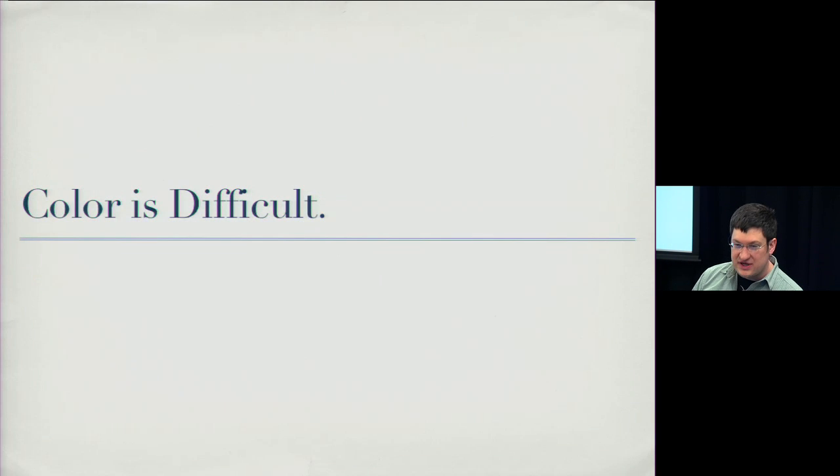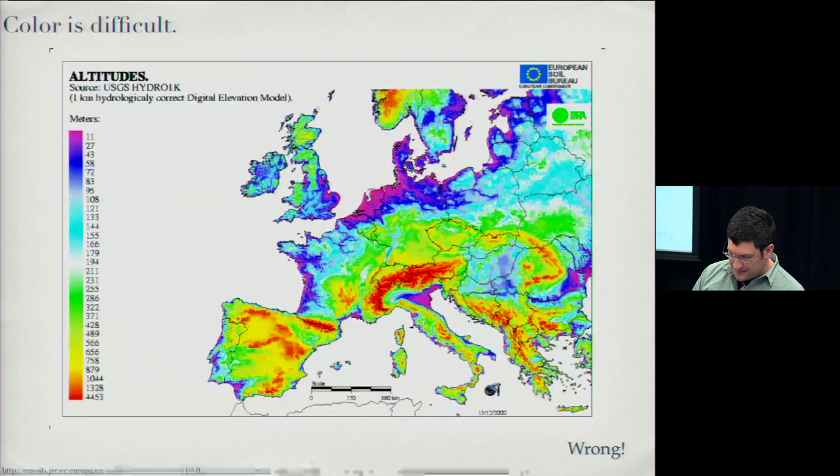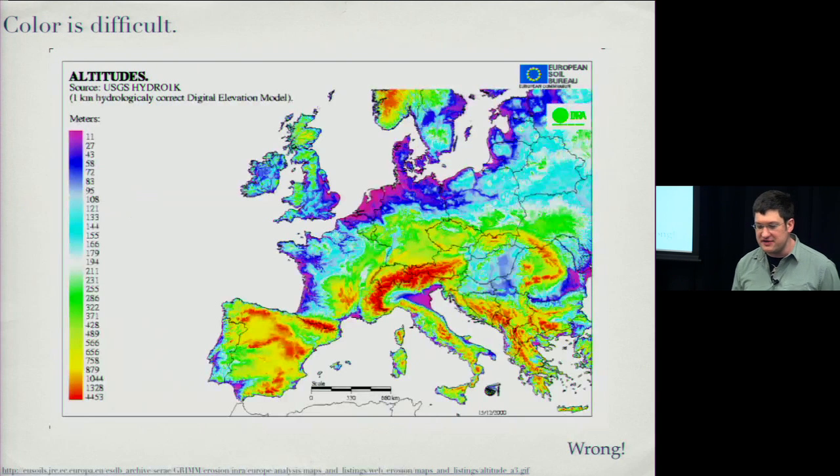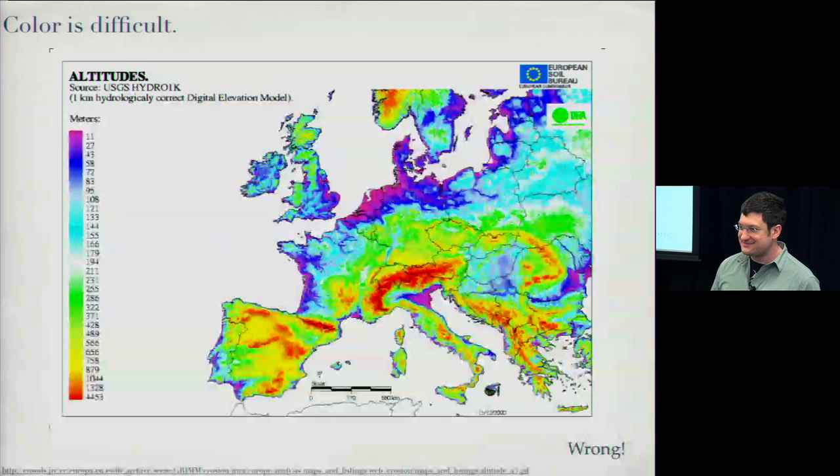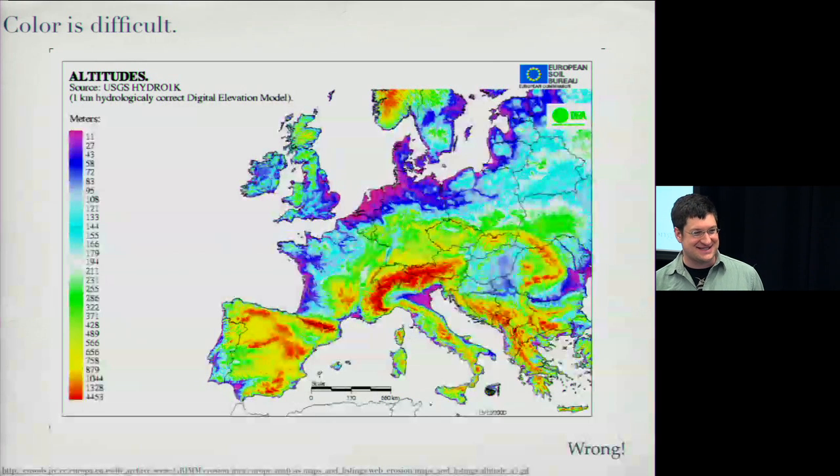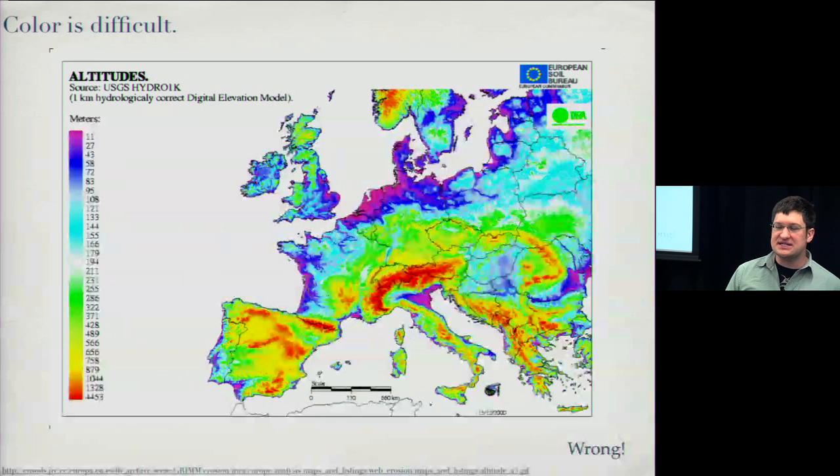Part two of Moritz's two rules for encoding. Color is difficult. At first glance, you say, oh, this map is very simple. It makes perfect sense. The Alps are much hotter than the rest of Europe. Turns out that's not the case. So this is done all the time.